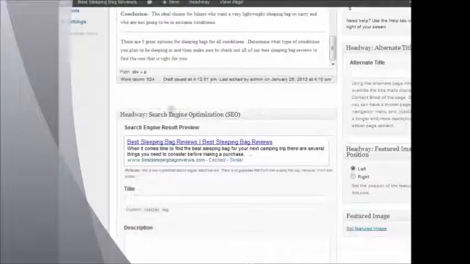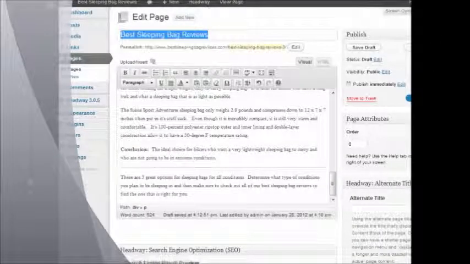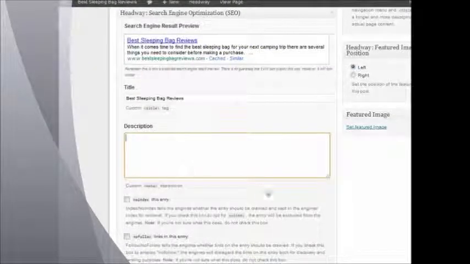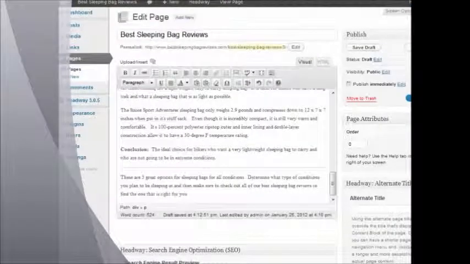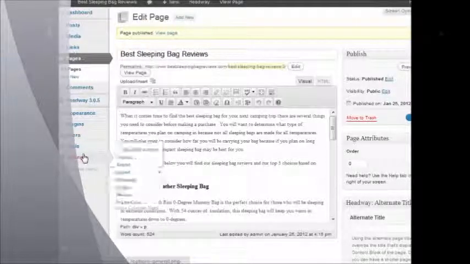Now you'll see with the Headway SEO tag, you want to go ahead, you enter in your title, then you give it your description as well. So that has the SEO all built in. And then you'll just simply publish that. So that is published.